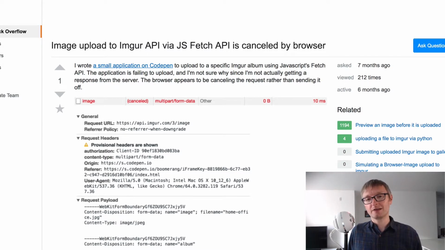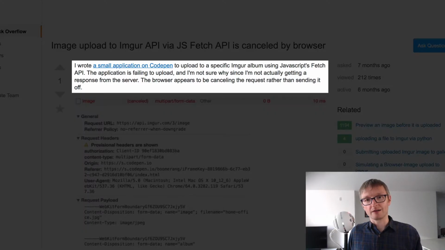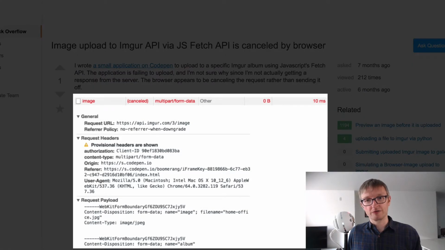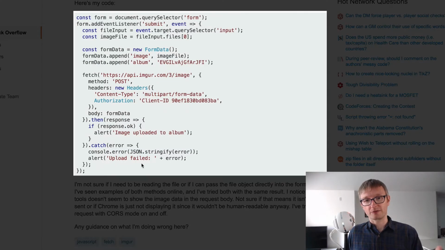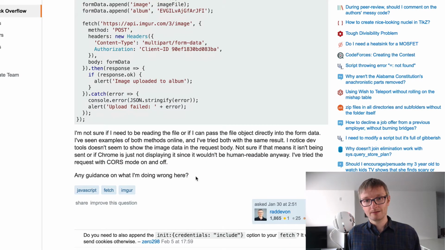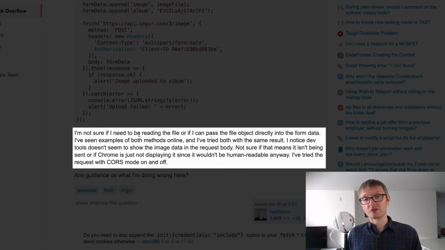I won't read everything in this question, but it's basically a description of the problem, something that shows the issue as it manifested in Chrome, and then some code that surrounds the problem area, and some solutions that I tried.